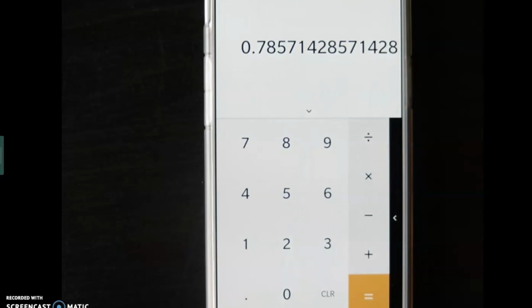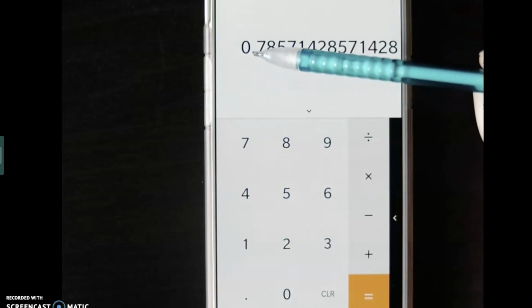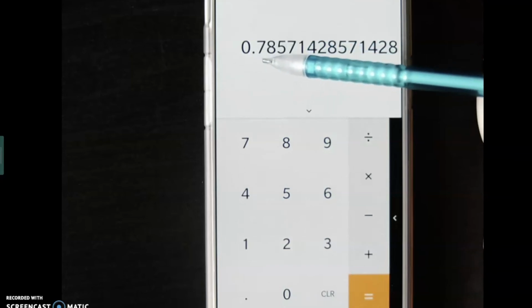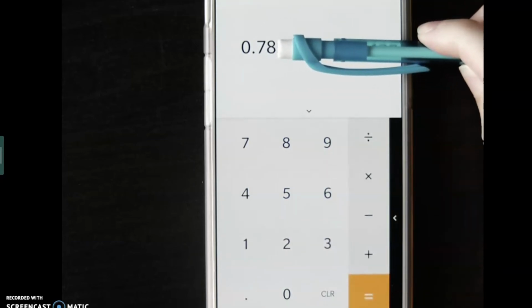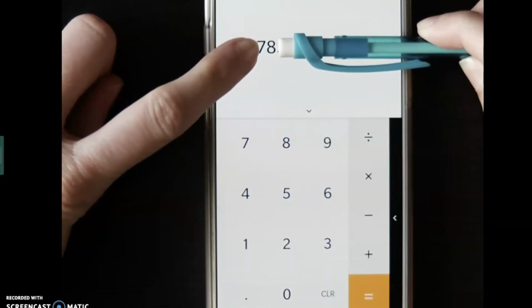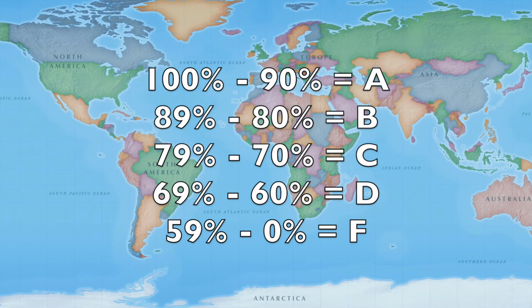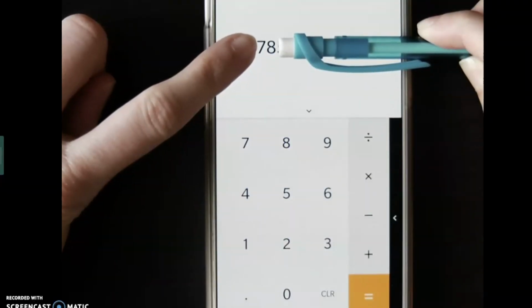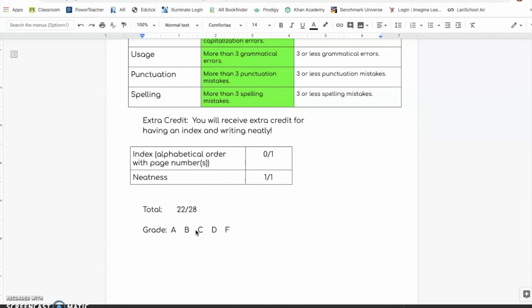Now, this is how we get a percent. Technically, what we're doing is we're multiplying by 100, so that means we're moving the decimal point over twice, like this, 1, 2. So this is your score. You can sort of cover everything else. This is your score. So 78% is your score. So I'm going to go back to my rubric and highlight C.